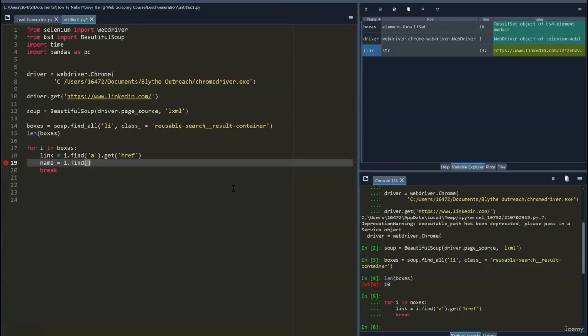It's going to be i.find('span'). And because it's not a class, we have to put these curly brackets here, and we just do dir and then ltr. And then we can do .find again, span.